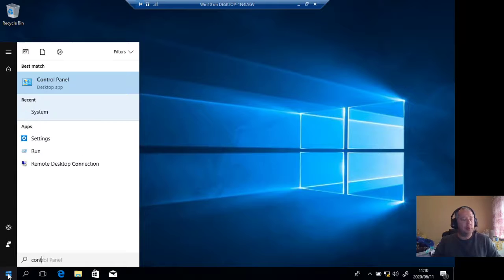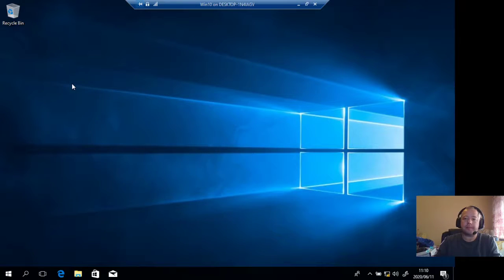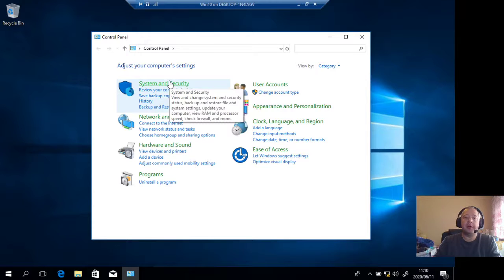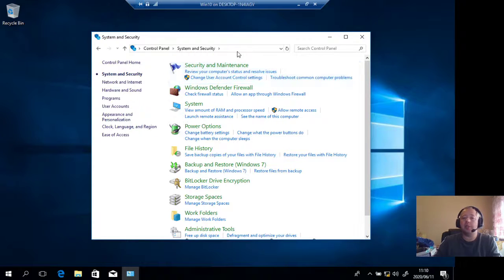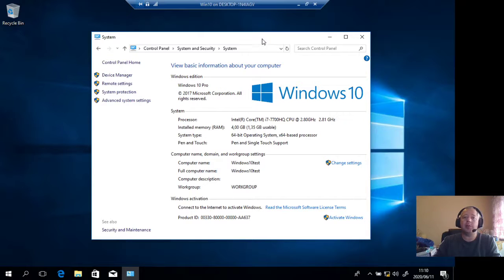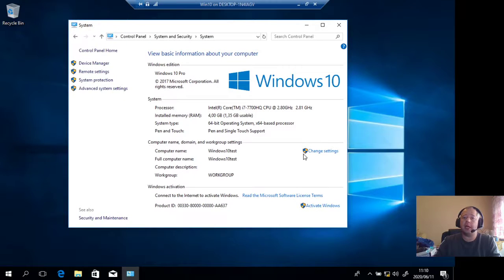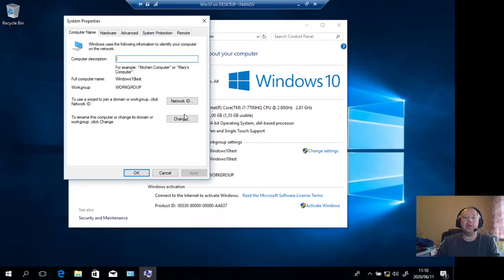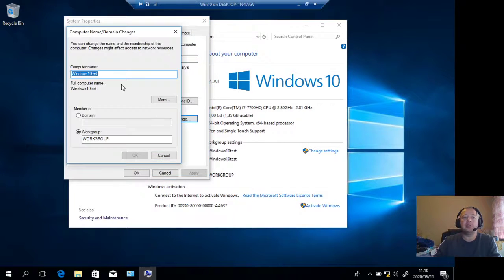You first go to Control Panel. Once you're in Control Panel, you go to System and Security. Once you're in System and Security, you go to System. This is the same place where you can go to change your computer name. Okay, so what we do is here on the right, we click on Change Settings. This will allow us, if we click on Change, to change the computer name and attach to a domain.